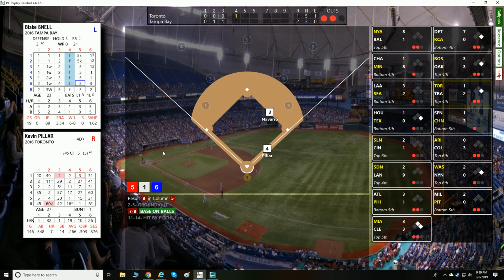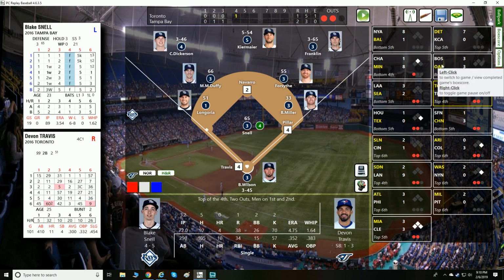That's going to be a walk given up by Snell, so here in the 4th inning, 2 outs, men on first and second. And Boston has now tied it up in Oakland, 3-3. So Boston, the Red Sox, fighting back there after Oakland got off to a 3-0 lead.